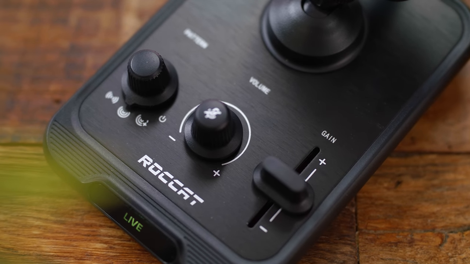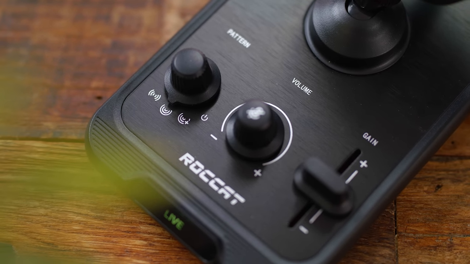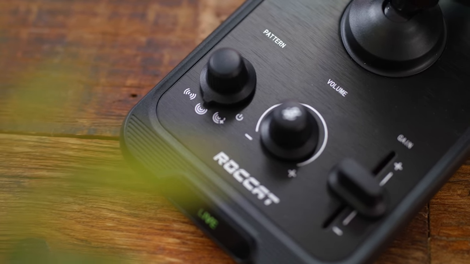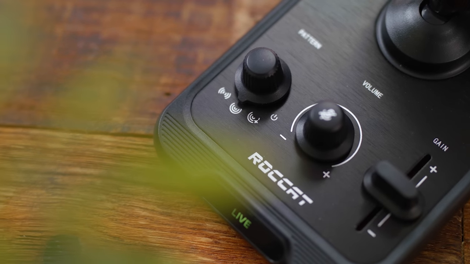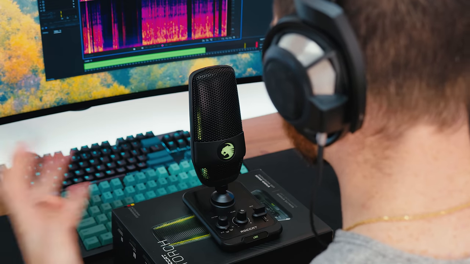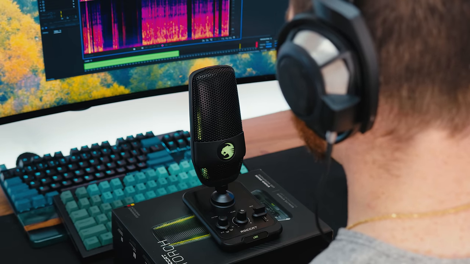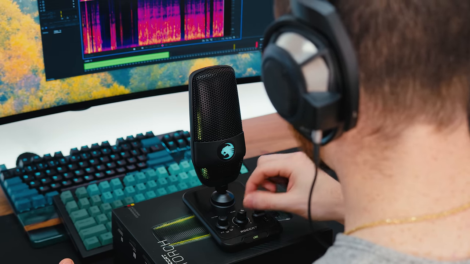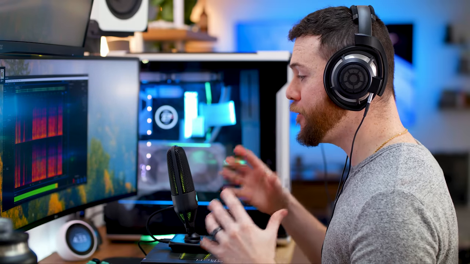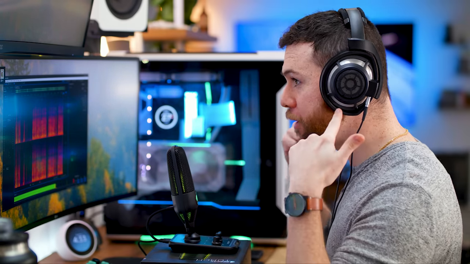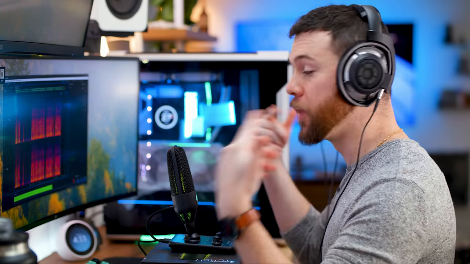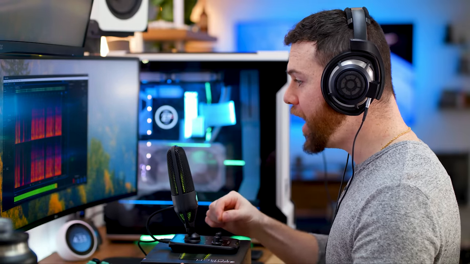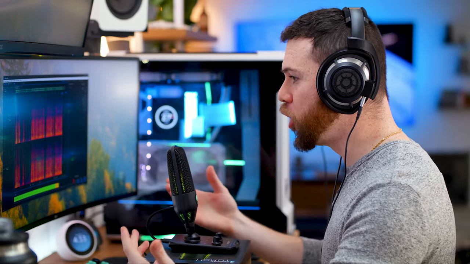On the bottom of the mixer itself, you have a pattern control, a volume control, and a gain dial, or slider, not dial. You know what I mean. The pattern dial is for cycling between those three patterns, obviously, with the rightmost setting being the off button if you just want to quickly turn it off. The volume dial in the middle, again, is not for your microphone volume, but for your headphones if you have it plugged in and you are monitoring your audio there. And then the gain dial is what controls the overall volume of your mic.